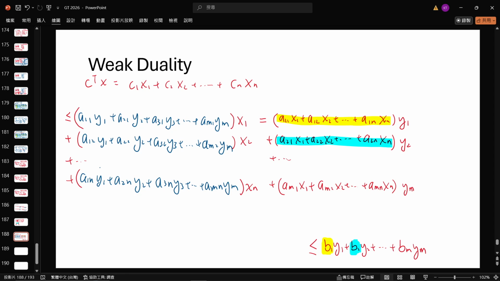So that's why whenever you have a primal problem and you get a feasible solution for the primal problem, and then you get a dual problem, a dual solution y, okay, then you can use that y to create the upper bound. Okay.